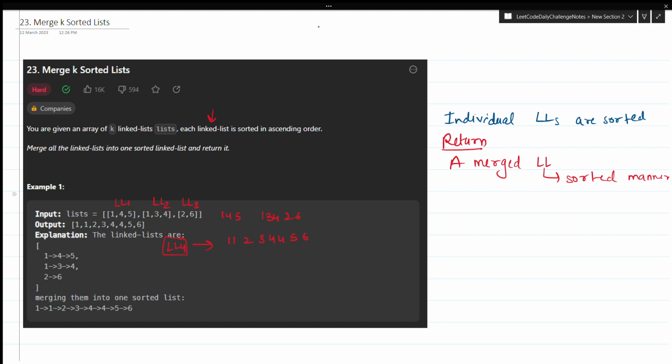We are given two sorted linked lists. First, we try to understand how to merge them. Two sorted linked lists. Okay.